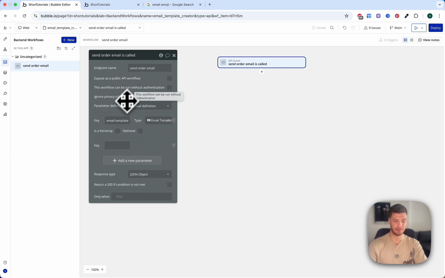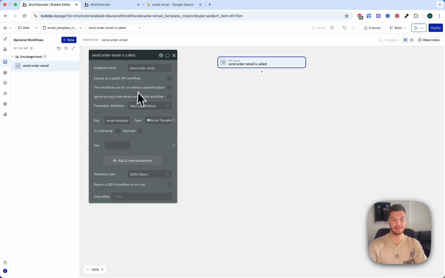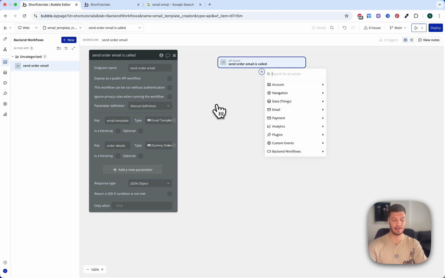Now for the second parameter, we need something to actually replace this first name, this company name, this product name, everything inside the email template. So we can send the email template, but we need something to personalize it. So we're gonna personalize it by sending the order details parameter, right? And we got it from the order, dummy order, this one, option set.